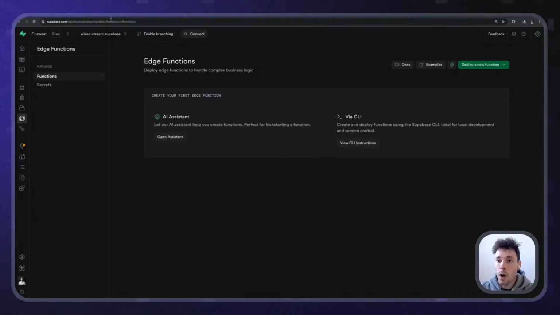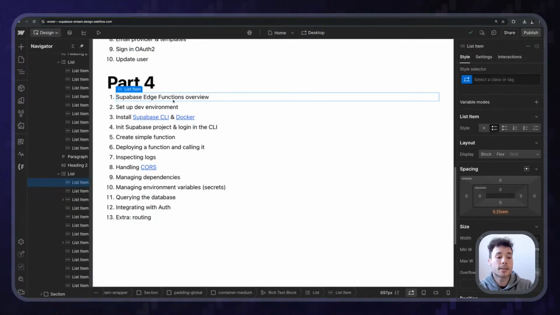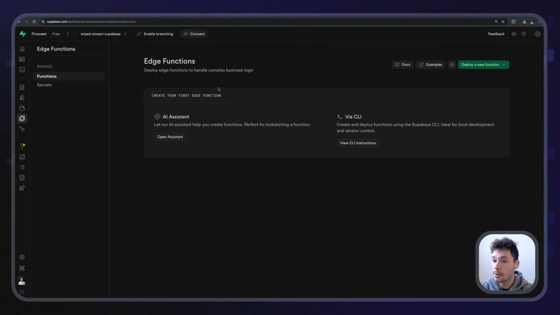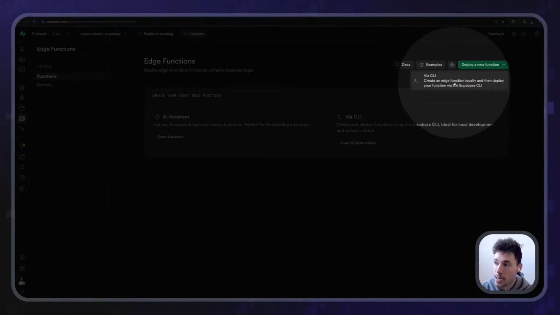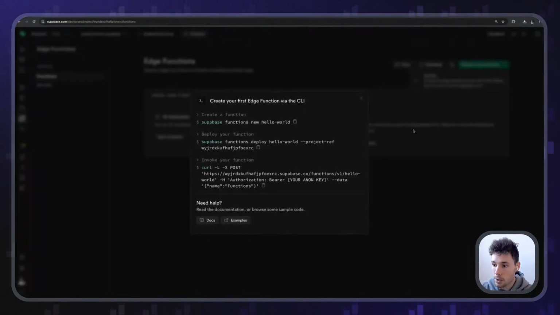All right. So what I want to do, first of all, is show you how to set up the development environment, because we need to create the functions ourselves in here. If we go to Edge functions and we try to deploy a new function, you're going to see that the only option as of today, maybe this changes in the future, is creating the Edge functions using the CLI locally, right? We can click on this. It's going to show us some example of how to create a function. But first of all, we need to set up the environment.